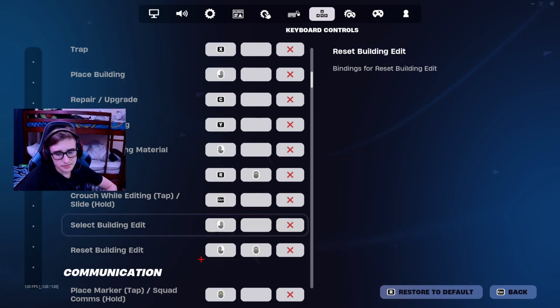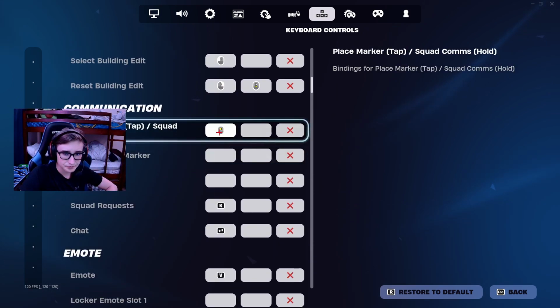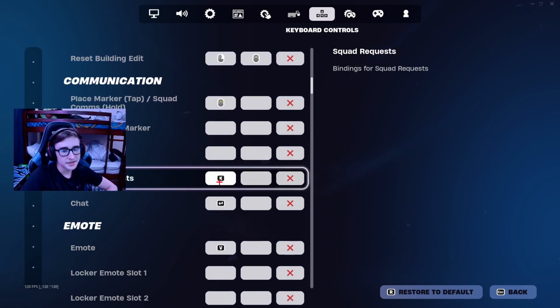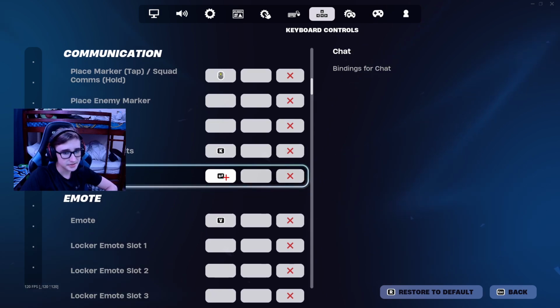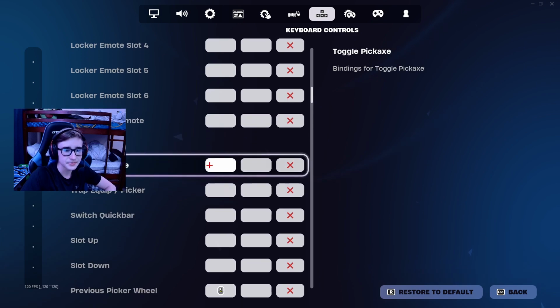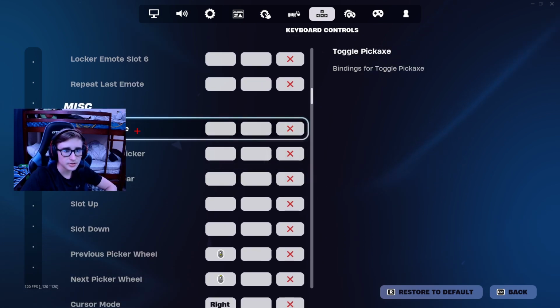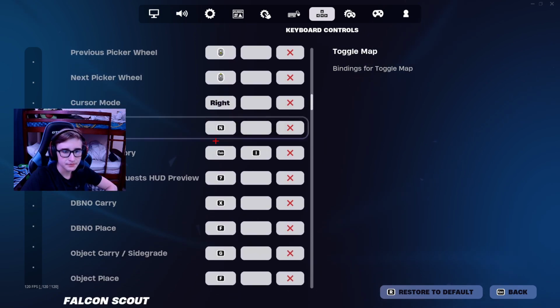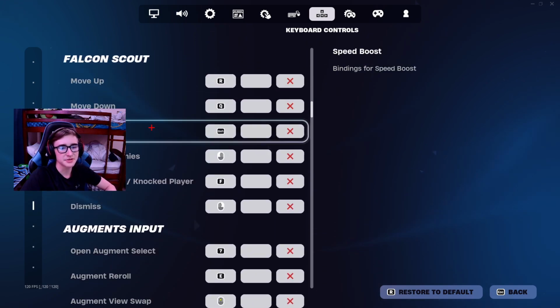For all these, yeah, you see. Same communication, you just tap on the mouse button. Send request is K, chat is that. Emote is V, because it's just right there. Doesn't really matter. And then none of these matter. I'm just gonna scroll through these because they don't matter as much.